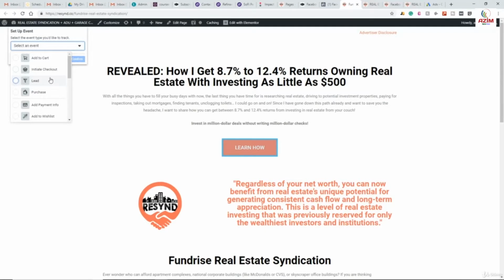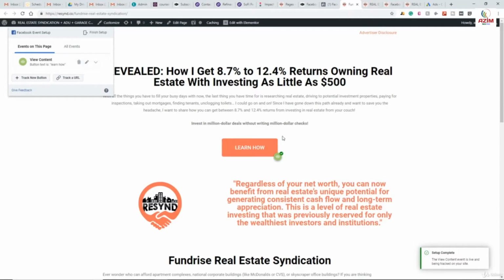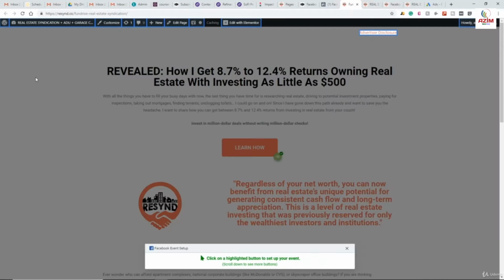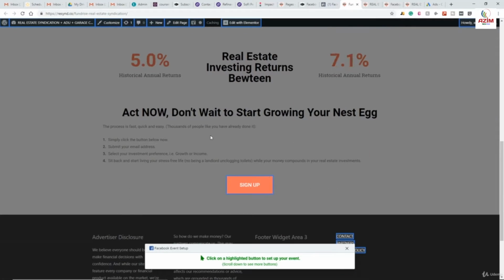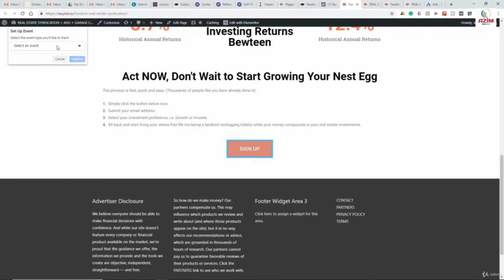So it really depends on what you prefer calling these events. But for me, I agree with the description of a lead as someone who has exchanged something, such as an email address. So I would call this just simply a view content standard event. So we'll confirm that. And there is one more button on this page. So track new button, scroll down, here we go. Select event, again, this is a view content for me.